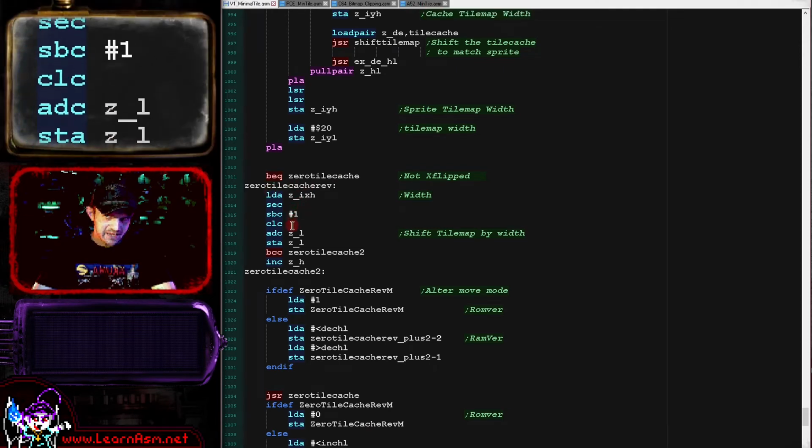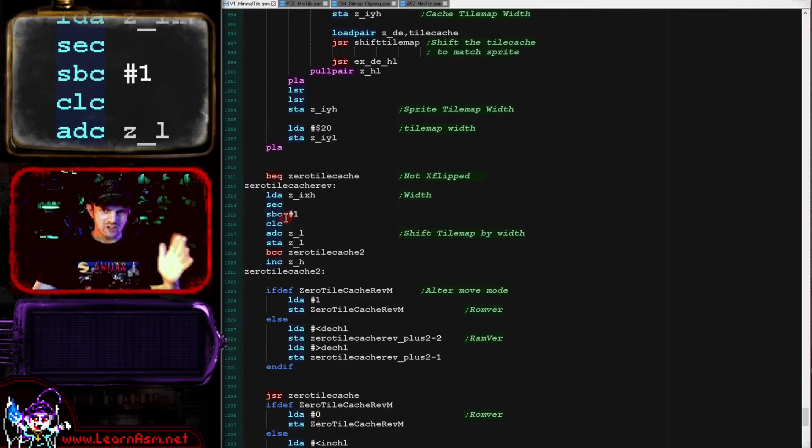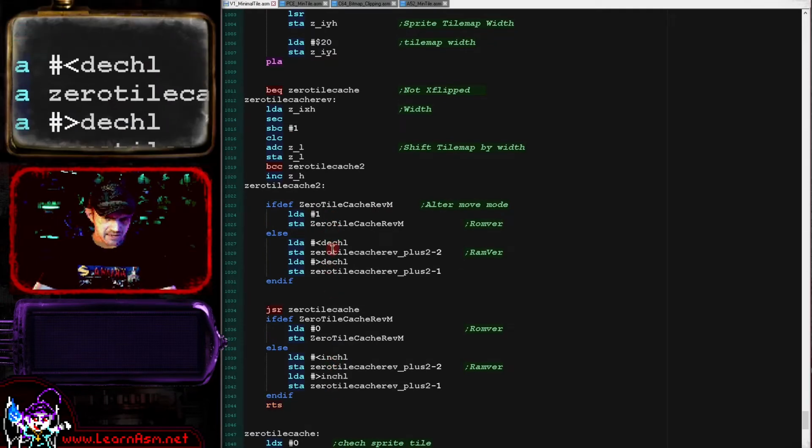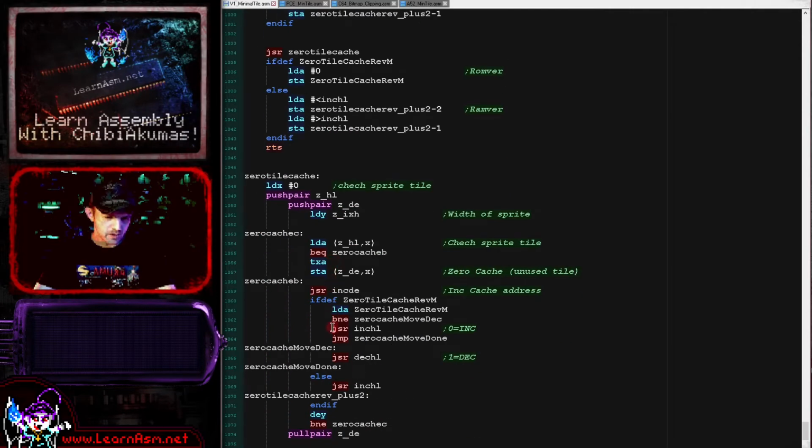Effectively, what we're doing here is shifting our source tile map position to the right side of the sprite, and we're going to move in reverse. So that's what we're doing here. And then what we're doing next is changing an inc hl command to a dec hl command. And there's one of two ways we're going to do this.